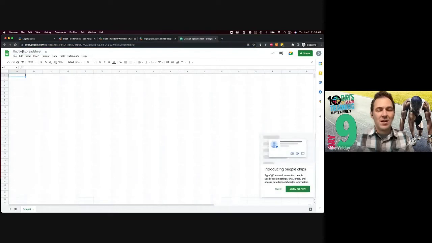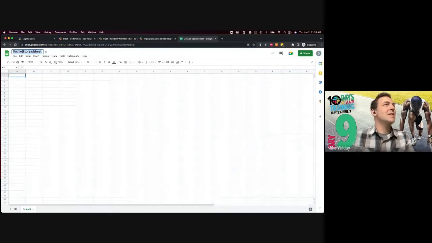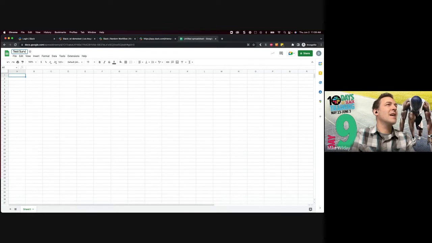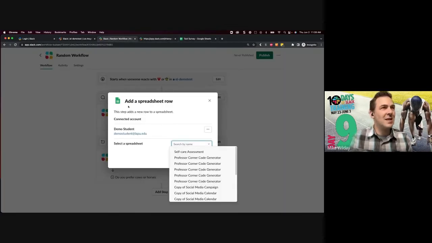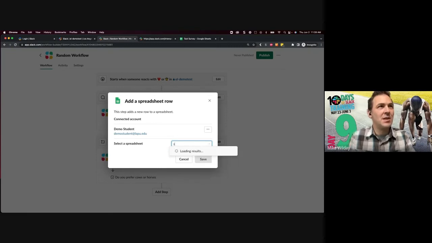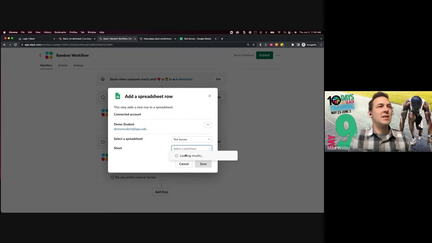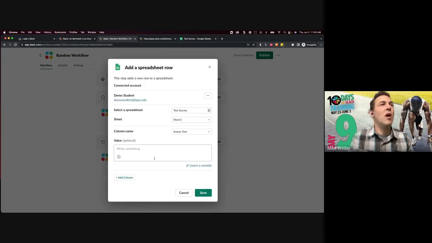Brand new Google Sheet. We're going to call this test survey. And I'm just going to put answer one. You have to have some kind of column heading already saved in your sheet to be able to pull from. So now I'm going to go back to Slack here, and I'm going to type in test to find my test survey, right? And then I get to select which sheet. It's on sheet 1. And if you don't have any rows in there, it will say you need to have a sheet with columns. So it actually prompts you if you don't have it.